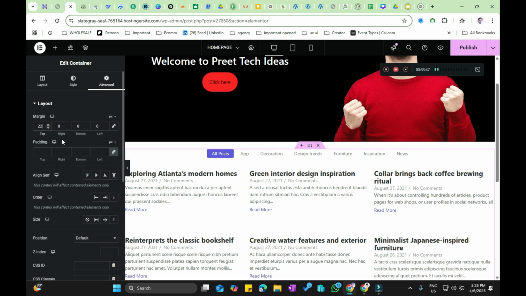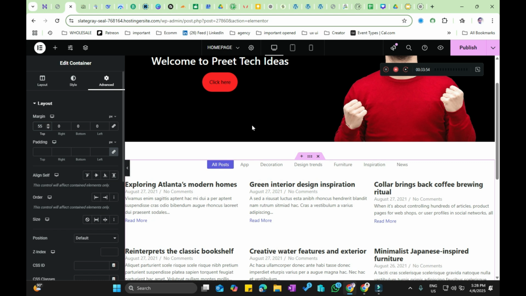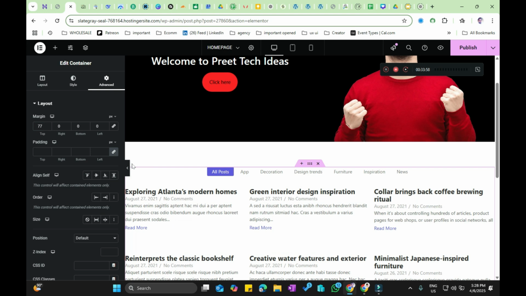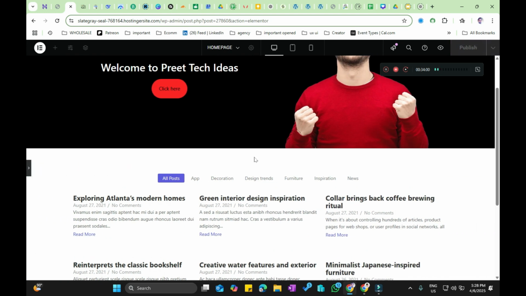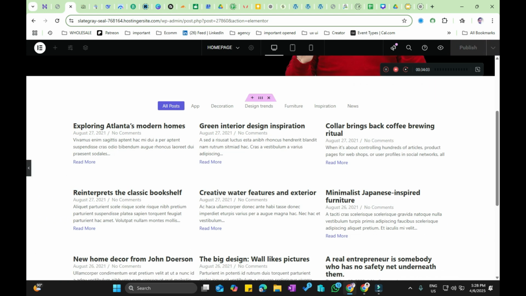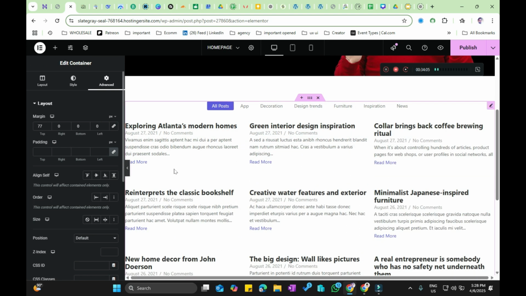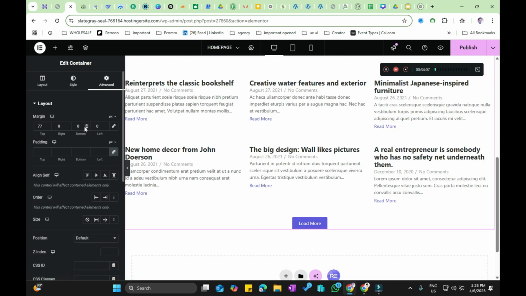Now we have space. Keep looking here at how much space you want. Try out 33, 44, 55, like that. How much space do you want to give? 77. If you're satisfied with the space, then you can go ahead. Okay, if you want to give space to the bottom section, then in the bottom you also have to put a value, like 55. You can match the value top and bottom, 55, 55 both. Don't forget to click publish.